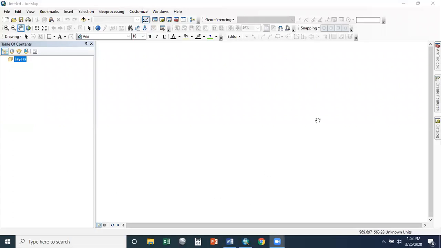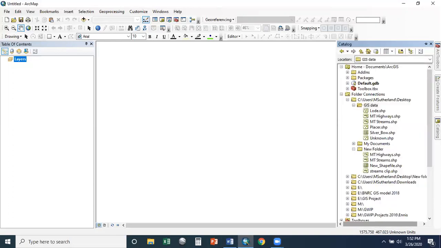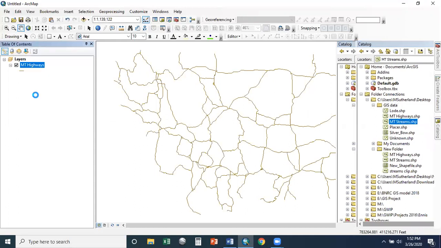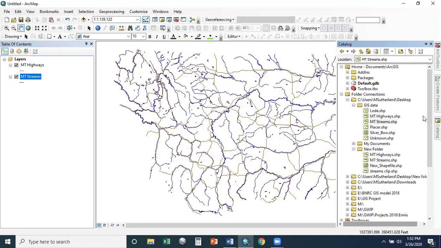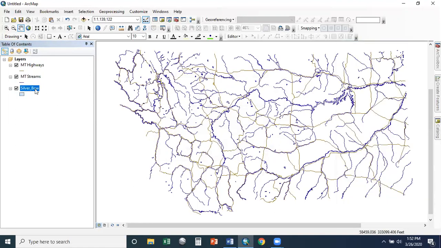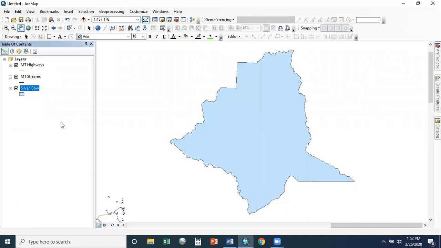Can go ahead and open up a new blank instance of ArcMap and we'll just add a few of those files in if you've got them downloaded. We'll come back to load placer and unknown, those are mines in Montana. Let's just bring in Montana highways, Montana streams, unreferenced, and Silverbow County.